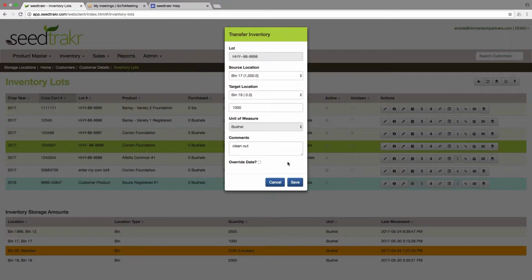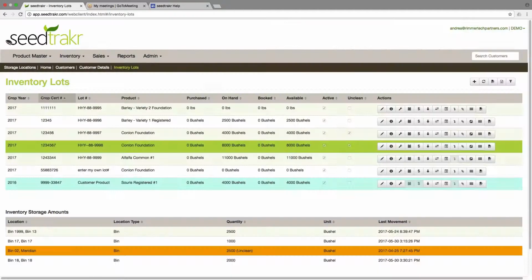Now, if I select the save action, it's going to automatically transfer all the inventory from bin 17 to bin 19. So there it is. So now you can see down below here, because I've selected this inventory lot, that I no longer have inventory in bin 17 and the movement moved it to bin 19.